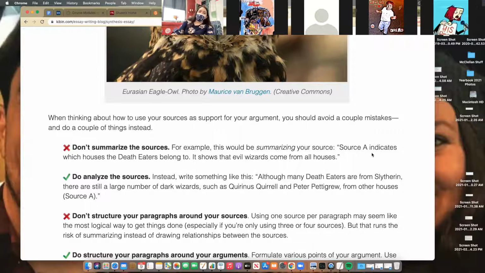All right, well, it's not really giving us a whole lot of information. You've already argued that, and we don't need to just have a paraphrase of what the source says. We need to know how that helps support your argument. So rather than summarize those, you need to analyze those. A good example of how to do that would be writing, instead of that first thing, although many Death Eaters are from Slytherin, there are still a large number of dark wizards such as Quirinius Quirrell and Peter Pettigrew from other houses. And they got that information from source A. And for the record, this is also how you should cite it.